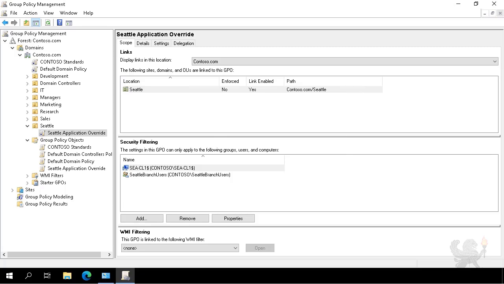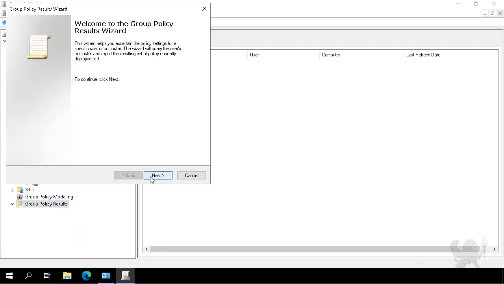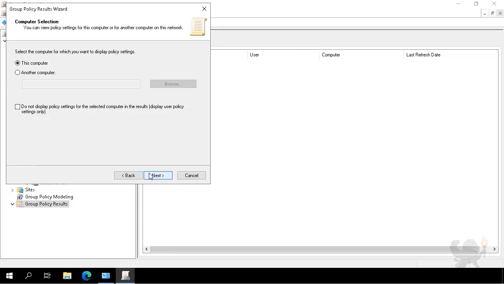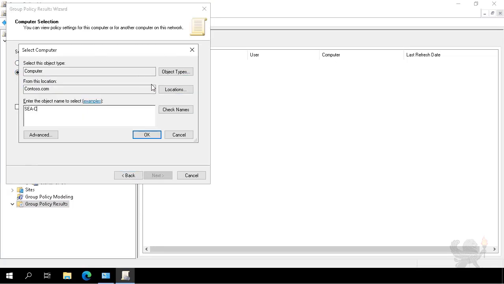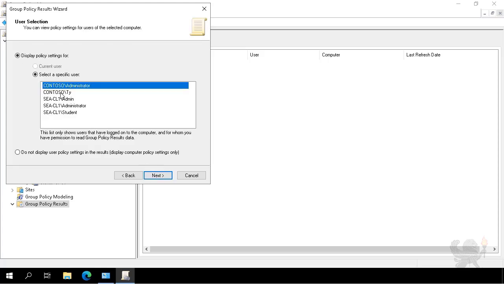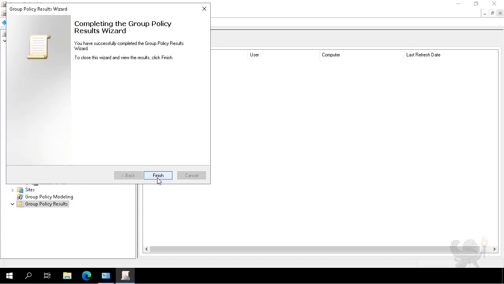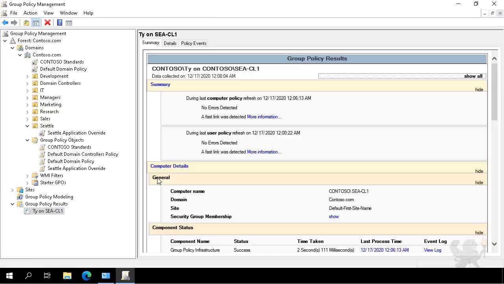What I do then is I select the Group Policy Results page, right-click on that, and run the Group Policy Results wizard that allows me to calculate the policies that apply to computers and users. Here, I select the computer, SEACL1. I check the name. I click OK. I click Next. And then I specify that I want to check it for Contoso Ty, and I click Next. I click Next, and the results wizard runs to calculate the group policy result.